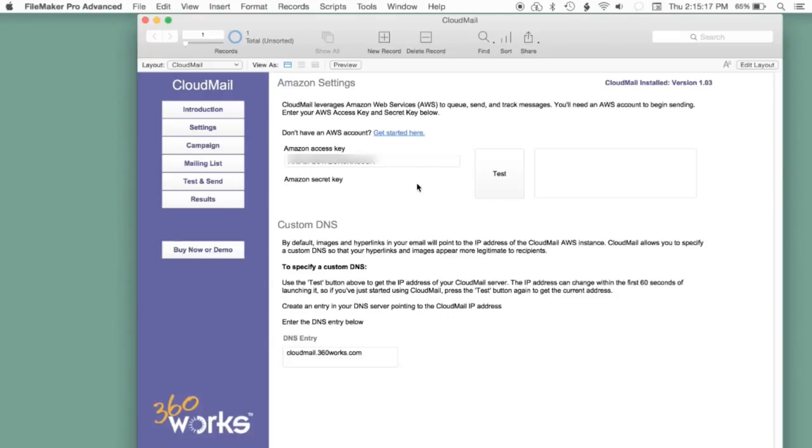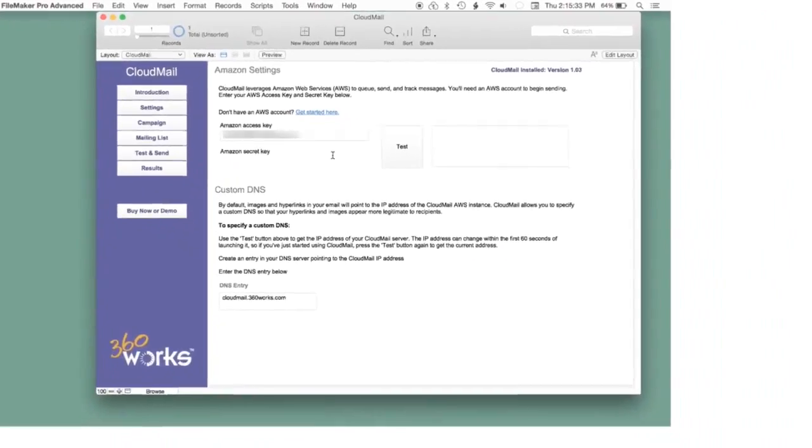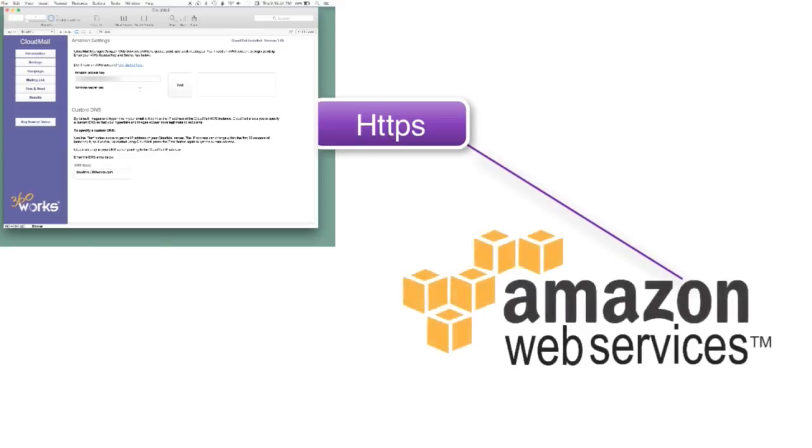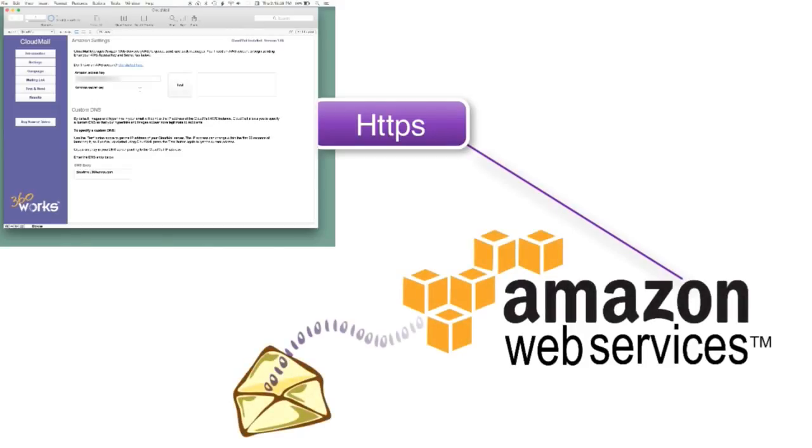I'm kind of skipping an important part. Let me step back for a second and talk about the high-level architecture of how this works. It's called CloudMail because it uses Amazon Web Services cloud services to send everything. So we're not sending mail through a traditional mail server at all. We are using HTTPS to batch this stuff up, send it to Amazon, and then Amazon sends it in a queue through their services.